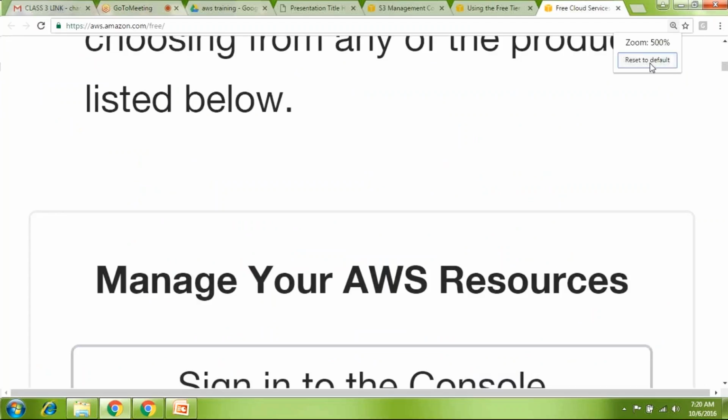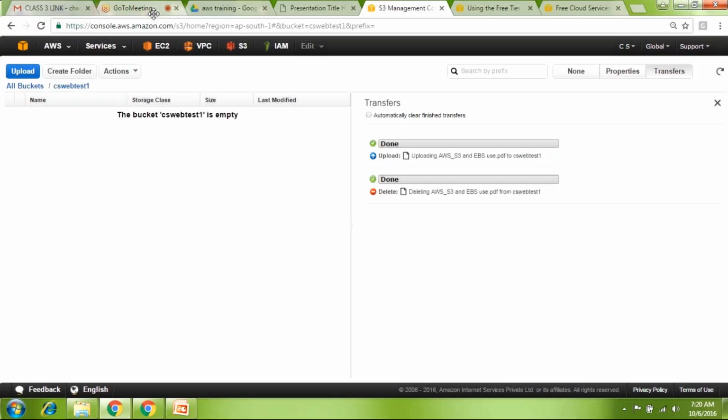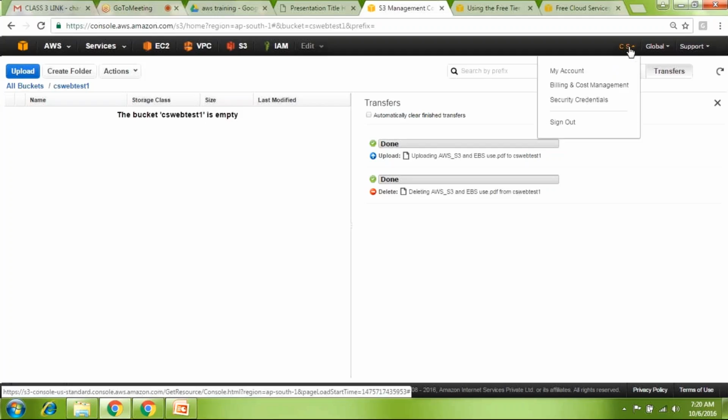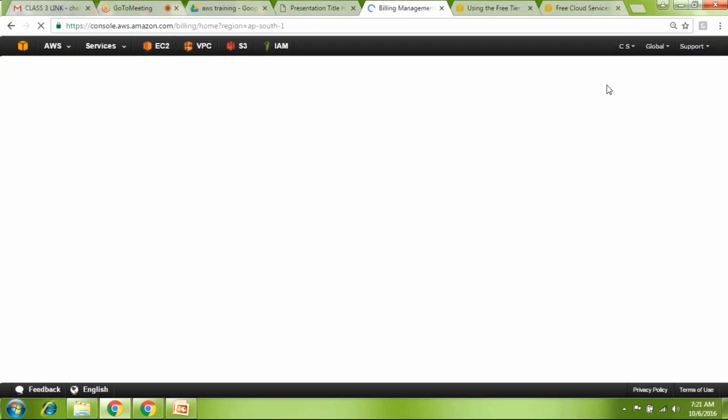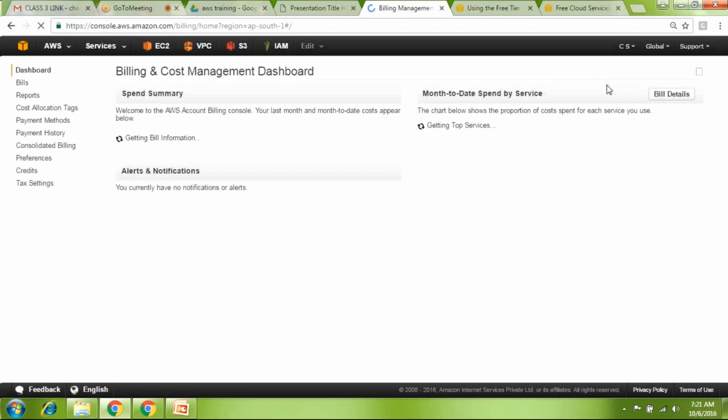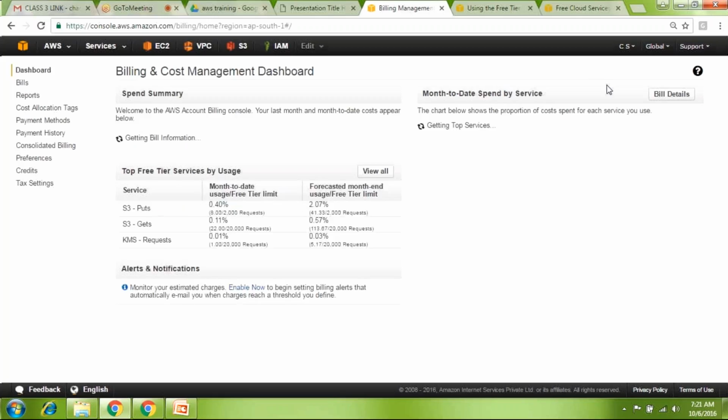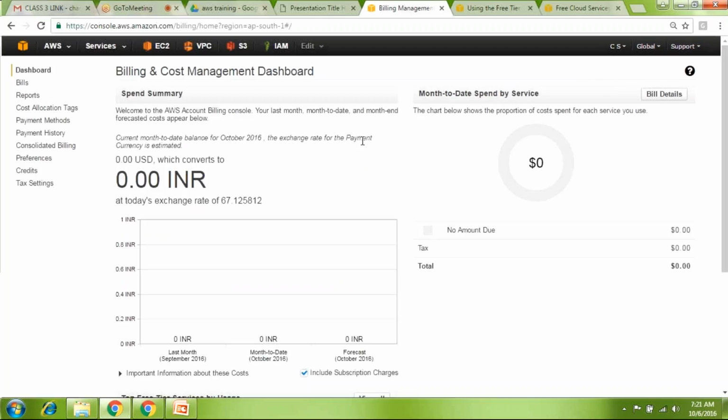So let me show you how billing you can see. So this is my account. I need to check my billing. So click your name and go to billing and cost management. It will give you a picture of billing, how much billing monthly in your account. I don't have any billing as of now in my free tier account because I have not used beyond the free service.